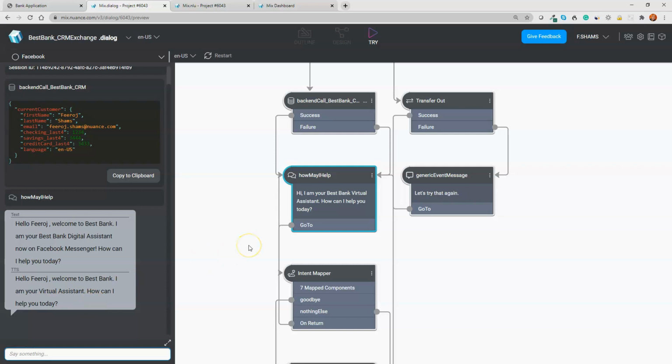And coming to the next node, a "How may I help you" node, this prompt got personalized using the data I just provided. So here, instead of a standard message, it was customized or personalized using my name. And also, it's showing how it's channel aware by making a custom message for this particular channel and saying Best Bank Digital Assistant now on Facebook Messenger.